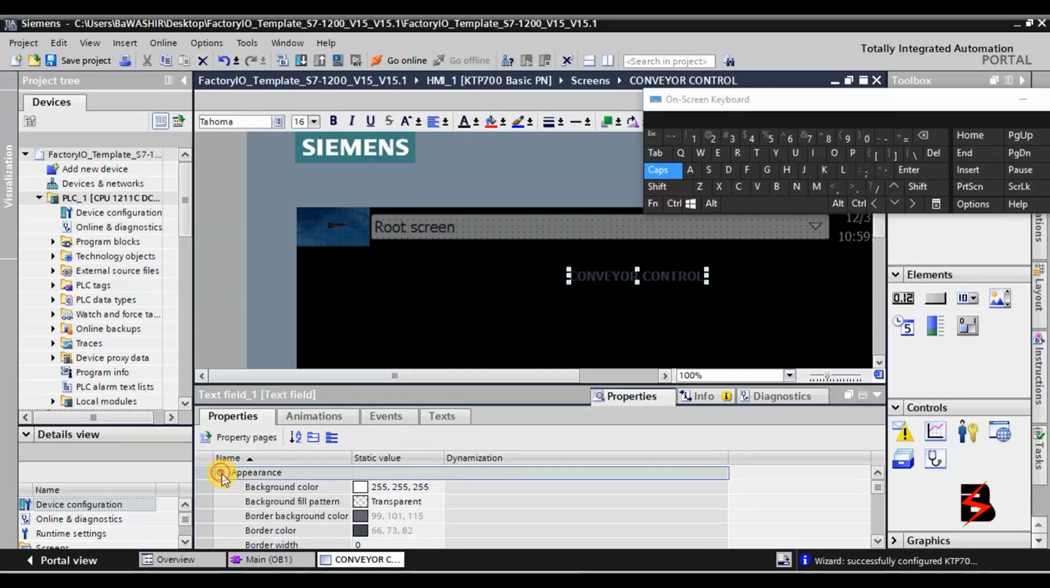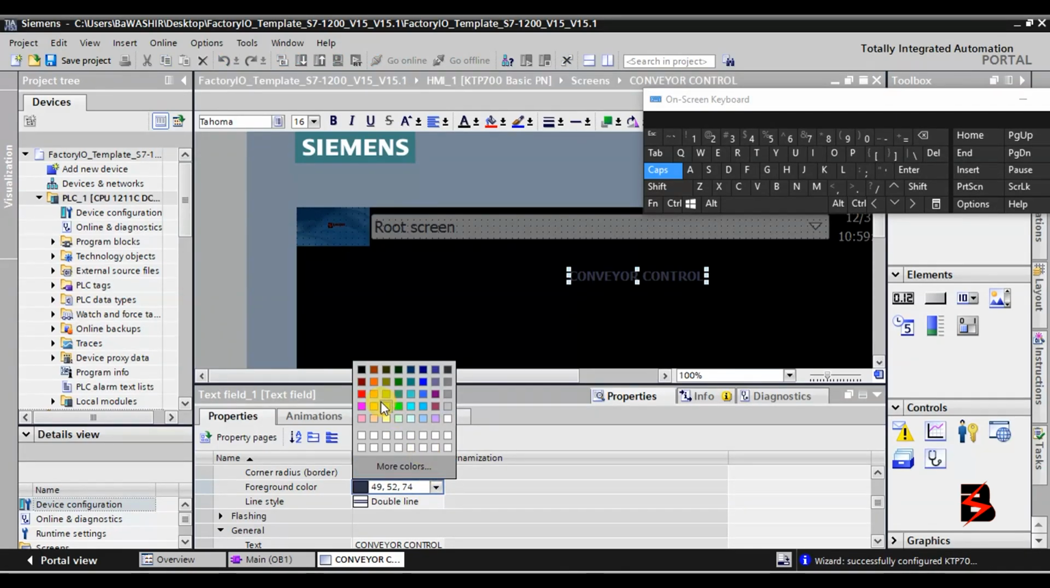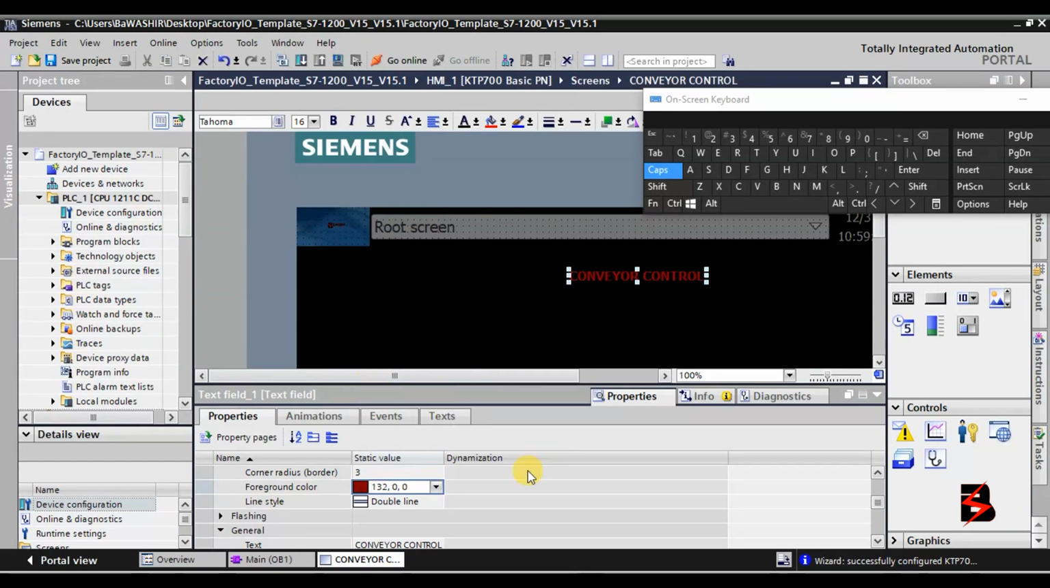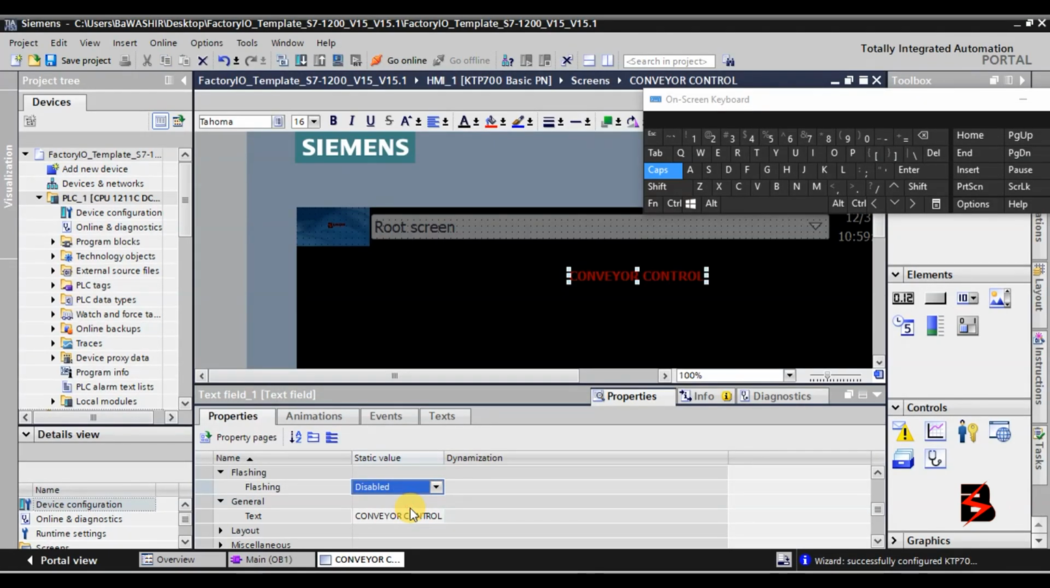So when you click here and come to appearance, background is that one. Border background color, border color. We have foreground color, that's the color of the text. We can choose something like that one. Line style, double line, flashing. We have the text is conveyor control, flashing is disabled. You can say standard enabled. But that one is only witnessed in simulation. When you start the simulation is when the text is going to start flashing.